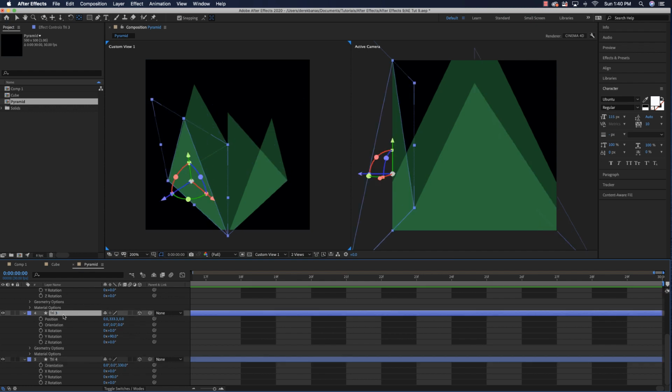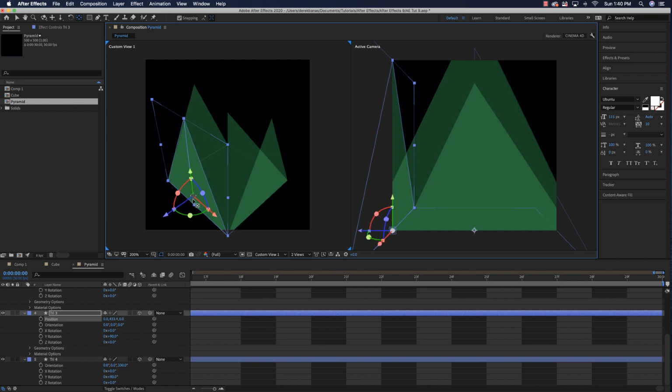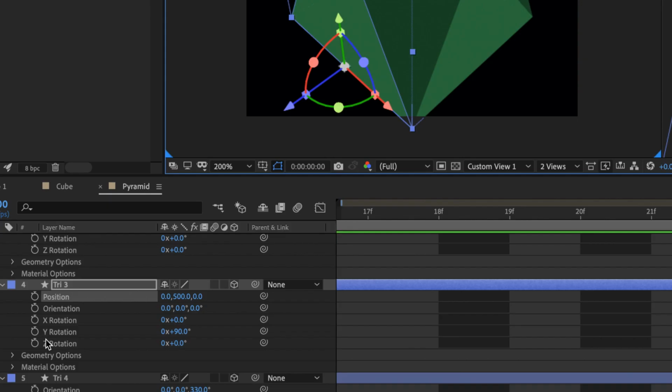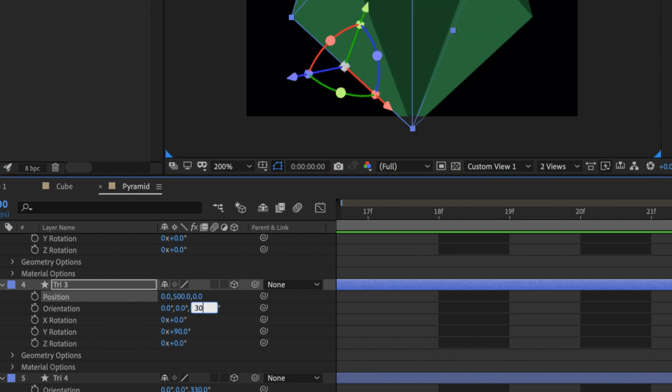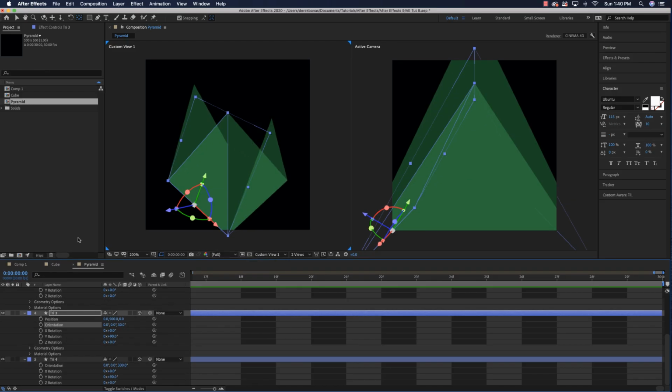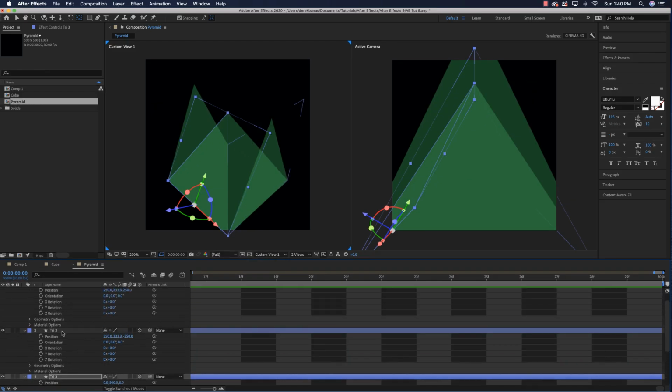So let's come to triangle 3 right here. Again, snapping has to be checked. Go and grab this anchor point, put it in the bottom. This time with triangle 3, orientation is going to be 30 for Z. So orientation for Z, 30. There it went in the middle. Come to the next one.